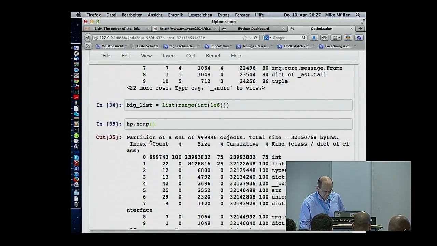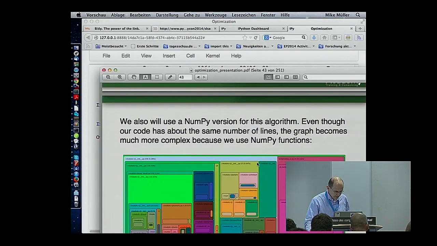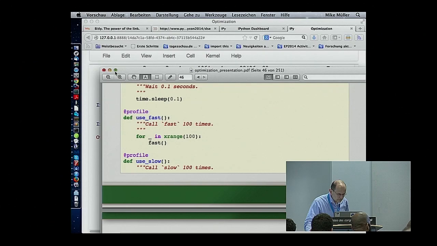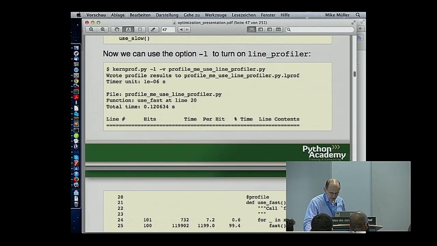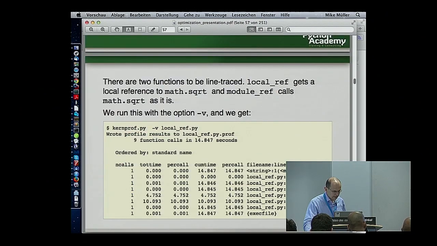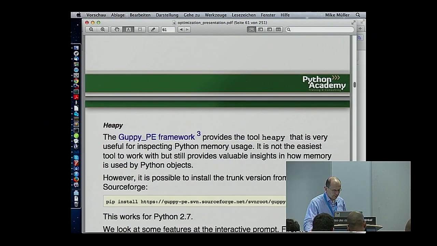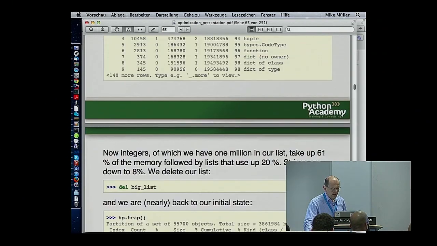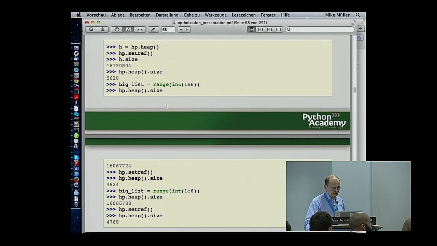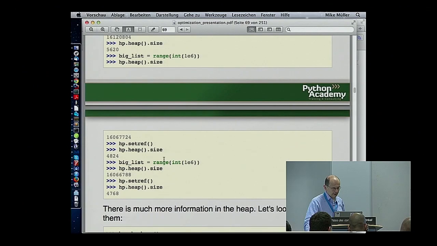So I have this, maybe to speed up things a bit, here done several times in a row. So where are we? So memory profiling with this framework, and I just kept doing this heap thing. And you see, you can do this. You say heap set ref, then you could look at the size, and then look at the size again. It's smaller, set a list, and look at the size, it's up again, and do it again and again.